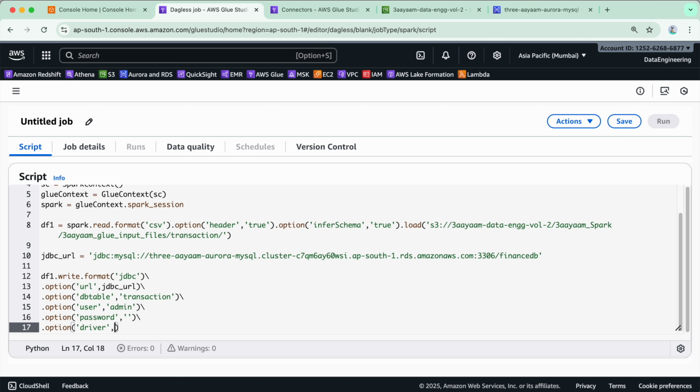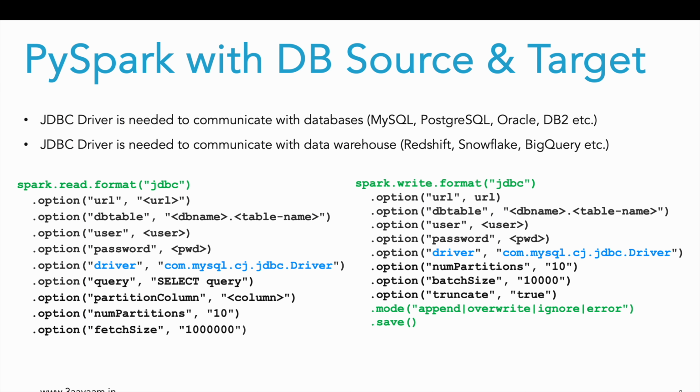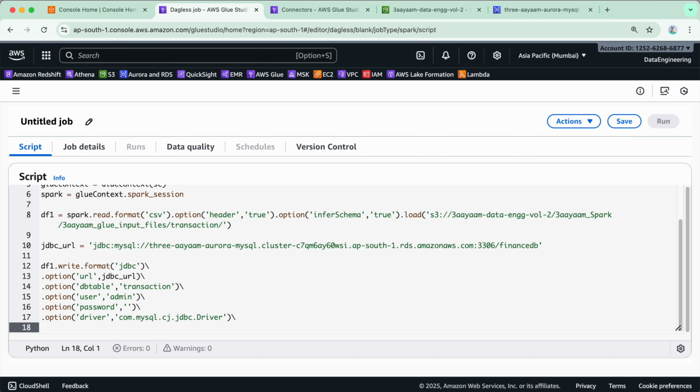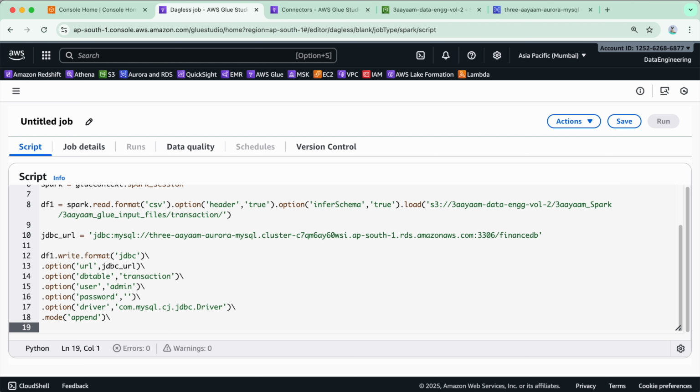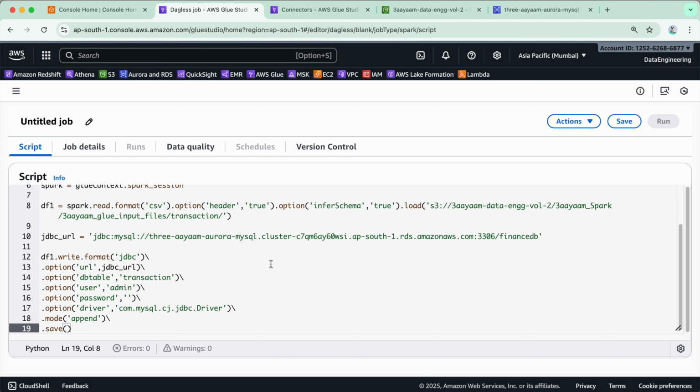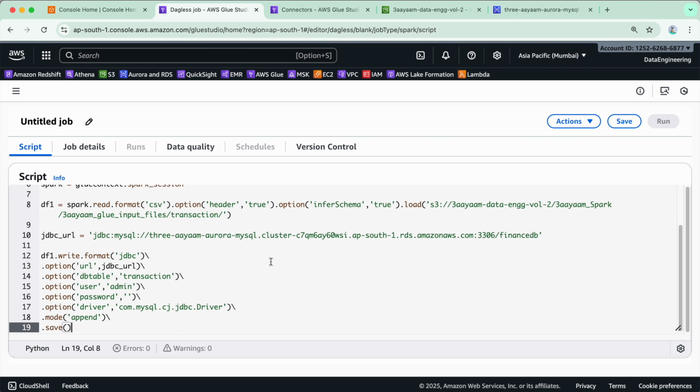So here we'll have to provide the driver option also, which is this one, com.mysql.cj.jdbc.driver. This is the one that I have to provide for MySQL. And then finally, I'll have to provide the mode, which should be append, and then the save API. That's it. We are done. We have written the PySpark script, which will read from the Spark CSV file and write it to the MySQL table, which is in Aurora.